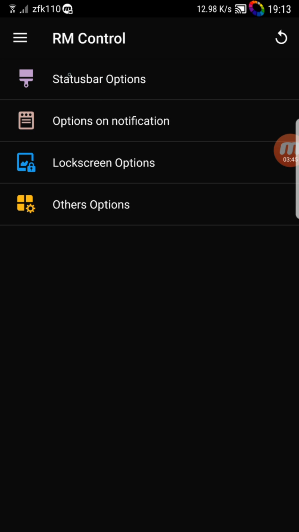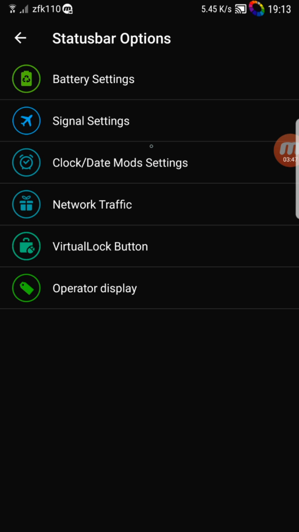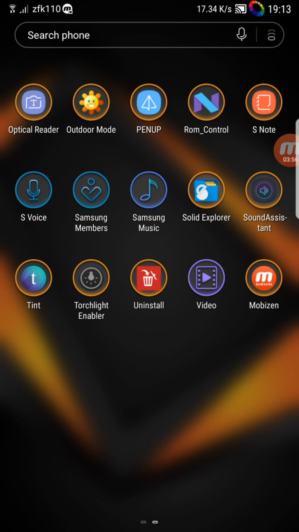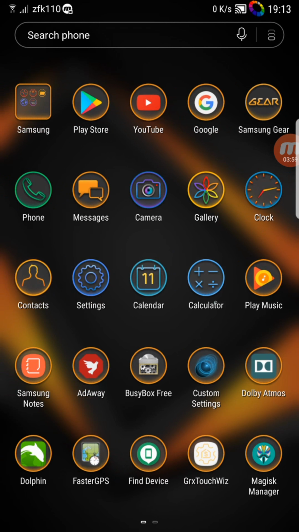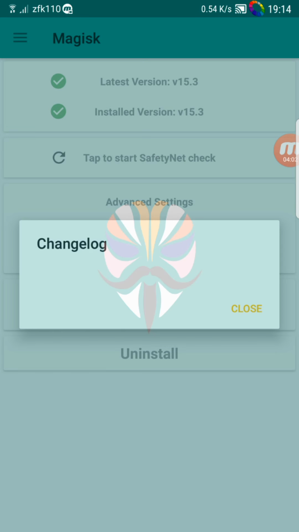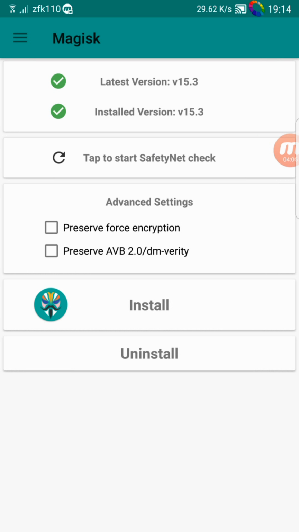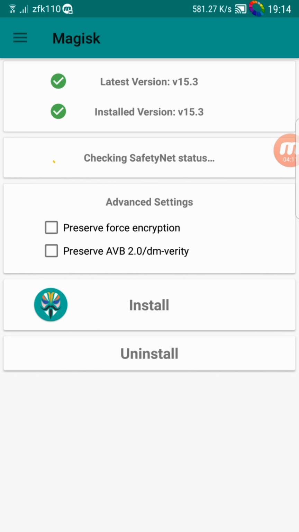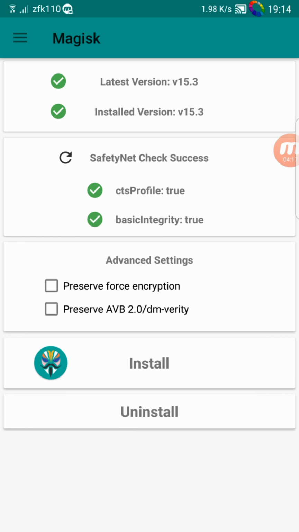But under the ROM controller, that's pretty much it. See, I normally use the status bar, and I leave others default. I don't play with them too much. So you got this done, and this has this magic which lets you bypass. So download code, says okay. Safety net. So let's say if you want to have a Snapchat application and Netflix application, you have to have this safety net check success passing.